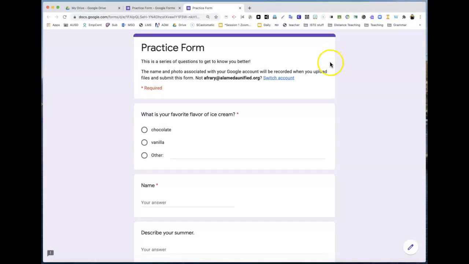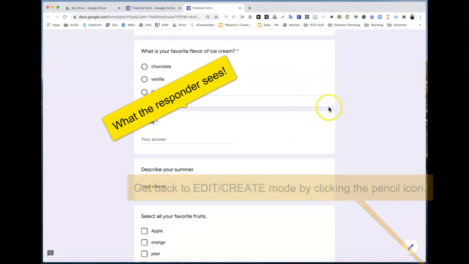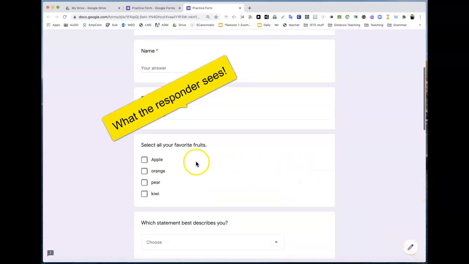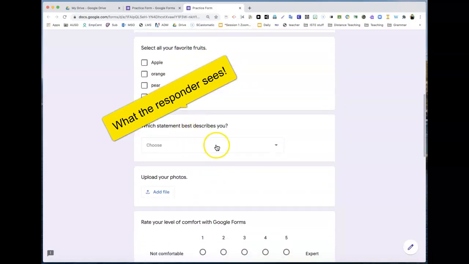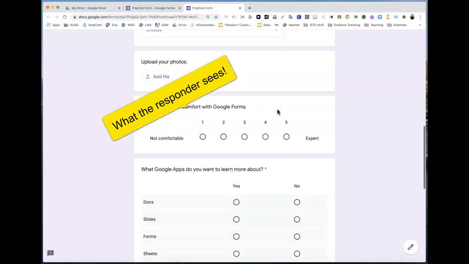And this will show us what our viewer will be seeing. We have our multiple choice, our short answer, and our long answer. Select all our favorite fruits in the checkbox. This is what a drop-down menu looks like. Upload your photos just asks them to add a file. We could have added some more directions if we wanted to.